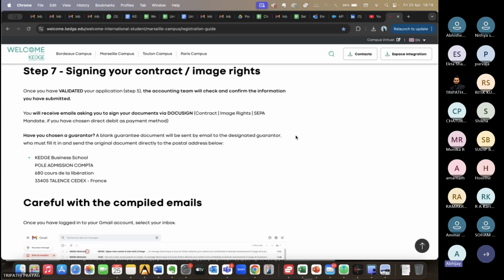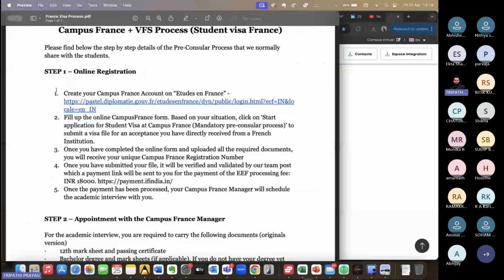Got it. Thanks, sir. All right, so the first step is create this account. Second step is fill the Campus France form. How to fill, we will talk about that as well. Number three is once you have completed the online form, you will receive a unique Campus France registration number. It starts with IN for Indian students.